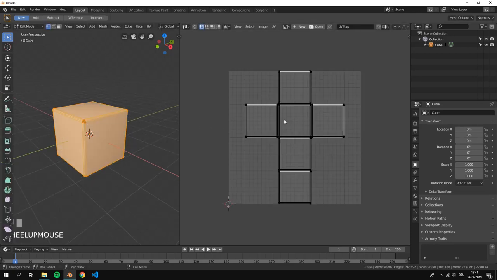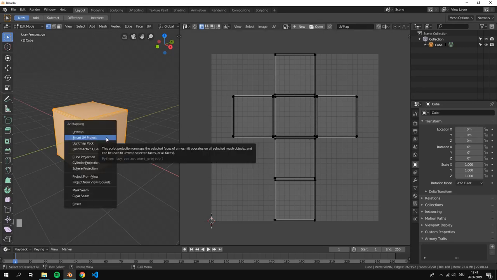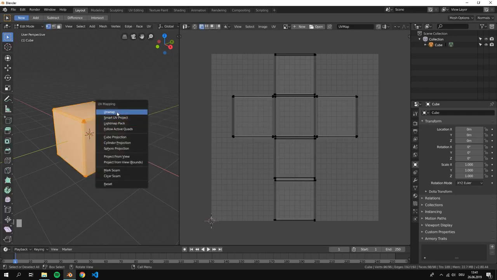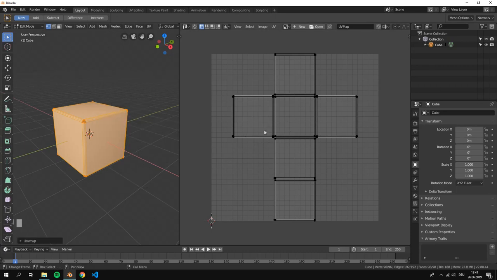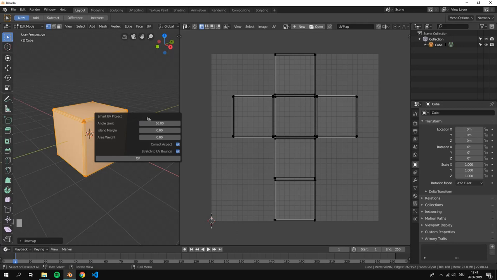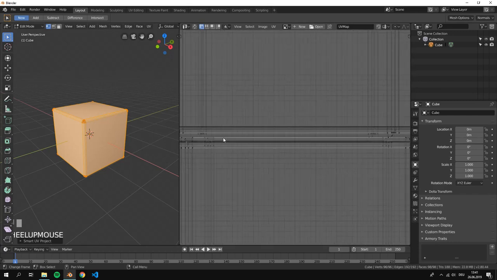If we go to the edit mode, we can see that it already has UV, but we can make it better. Press U in the edit mode and then select Smart UV Project. If we do that, then we can see that it uses all of the available space.